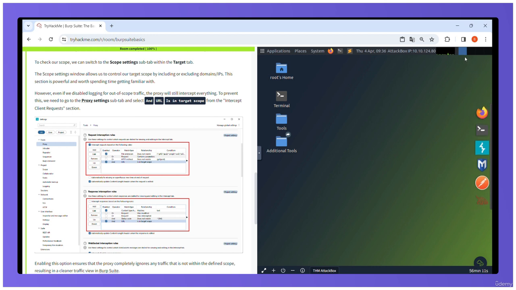However, even if we disable logging for out-of-scope traffic, the proxy is still going to intercept everything, right? Now, to prevent that, we'll need to go to the Proxy Settings sub-tab, and select And URL is in target scope from the Intercept Client Requests section. Enabling this option ensures that the proxy completely ignores any traffic that is not within the defined scope, resulting in a much cleaner traffic view in Burp Suite.